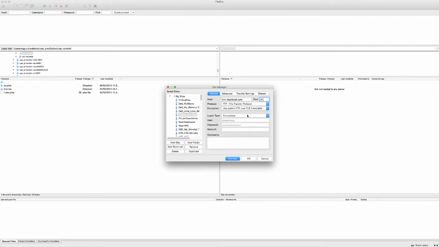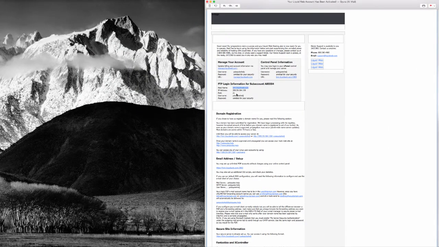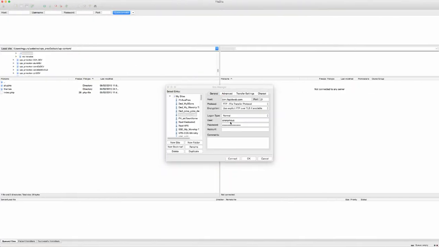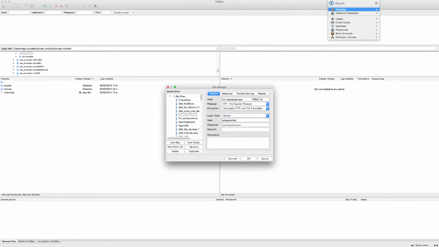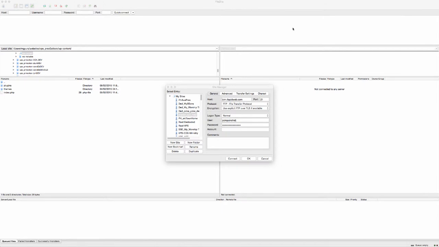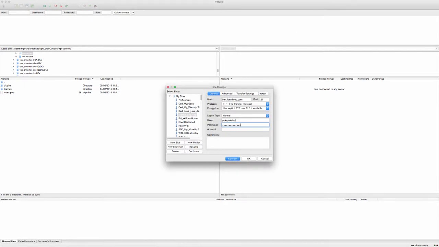What we want to change here is the login type. We want to bring this down to normal, and now we need to get our username and password. So the user is right here. Go ahead and select that, copy it, and paste that in here. Then we use 1Password for storing our password information. So I'm just going to navigate over to Liquid Web and copy my password. Right there.